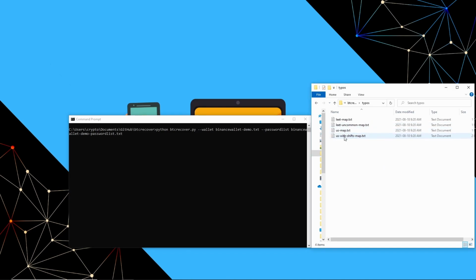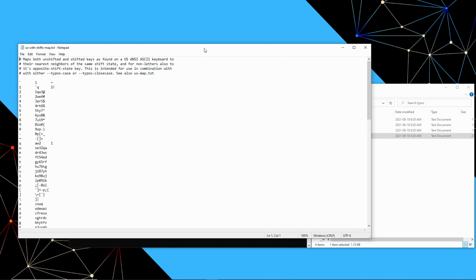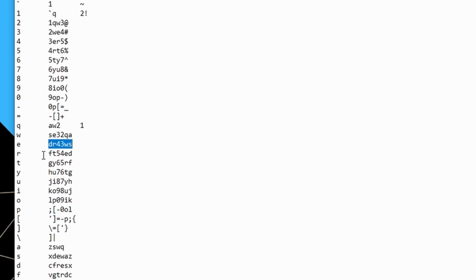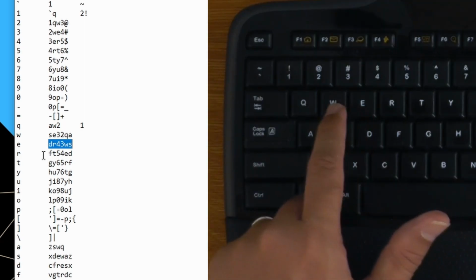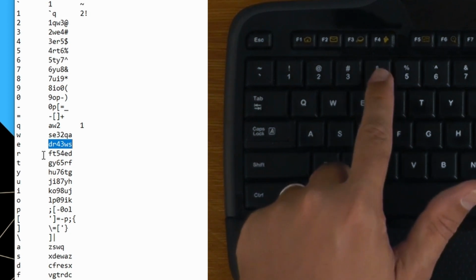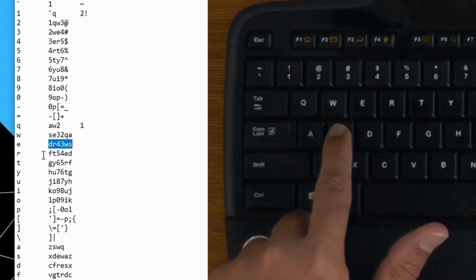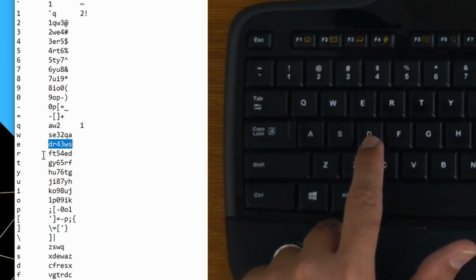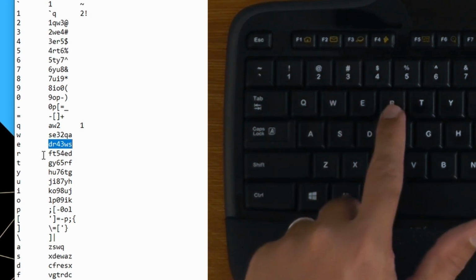And essentially, if we just look at this US with shifts map, what we can see is it will test that you might have accidentally hit one of the keys around. So for the letter E, it will also check whether you might have accidentally typed D, 4, 3, W, or S instead. All of the letters around the E.